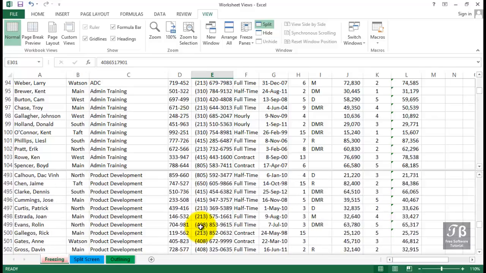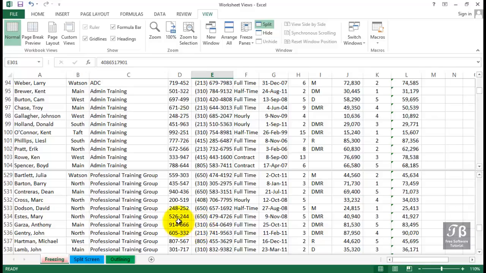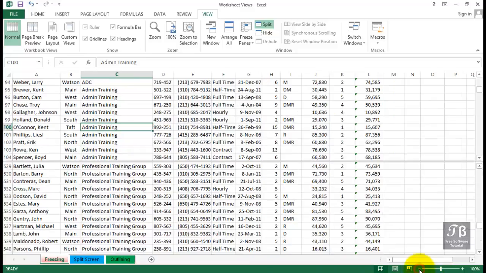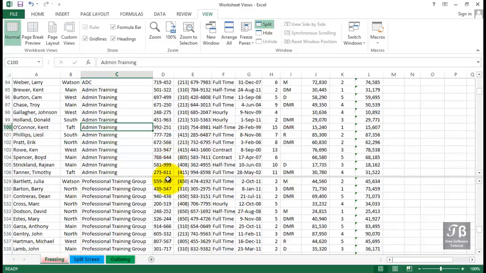And maybe we just want to make some comparisons between some of the people on either side. We also might consider zooming back to see more names that way too. And we can always change the location of this split line at different times. And I think you can see how that could be really helpful when you're trying to show data that's widely dispersed within a worksheet.